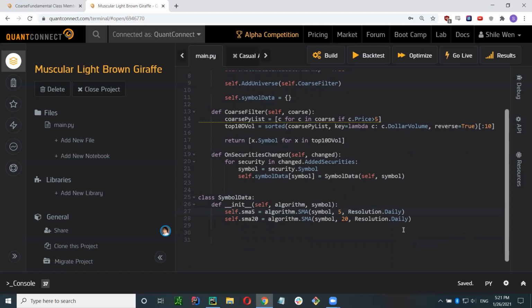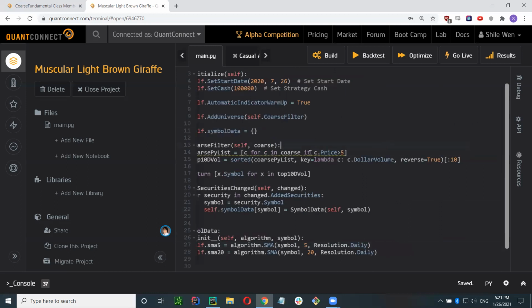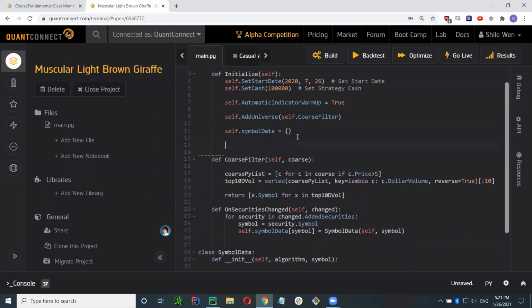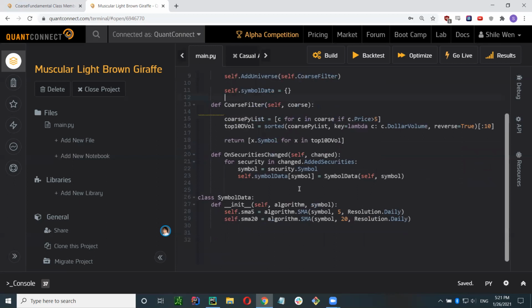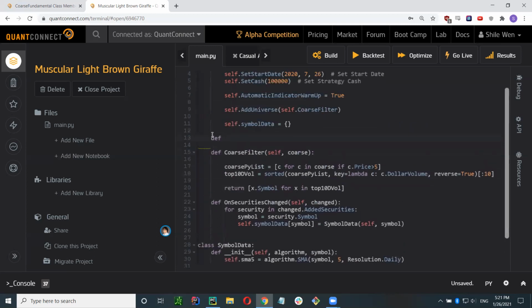There's another way to do it, but I'll go over that later. So we have the symbol data. Just ignore what I was saying.